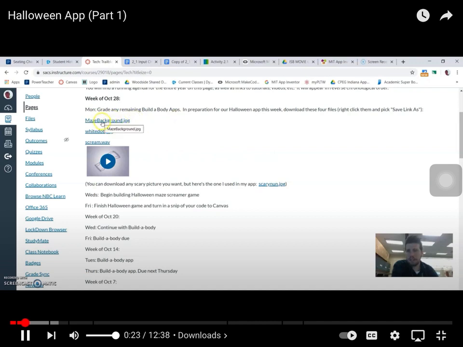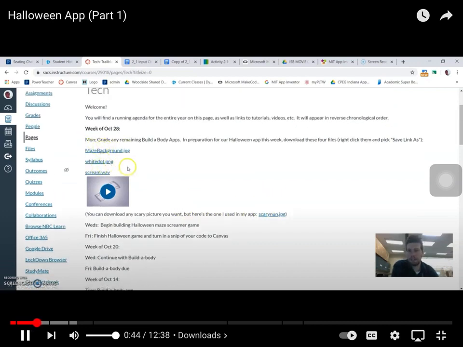So go ahead and click the maze background, the white dot, the scream noise, and then I use this scary nun. You can download what I use. I don't care if you also download your own scary picture. Whatever you want to do is fine, but we need to have some kind of image that's going to pop up and scare people. So use those if you want. You do definitely need these 3 though.